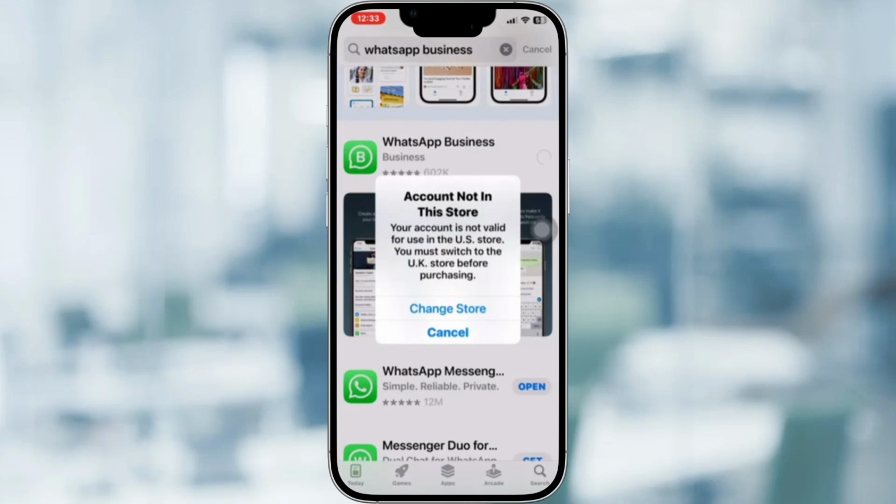In today's video, I'm going to teach you how to fix the "account not in this store" error on iPhone App Store. If you're seeing the message that your account isn't in this store when trying to download or install an app, don't worry. This usually happens when the App Store has cached the wrong region for your Apple ID or your session needs a simple refresh. The fix is quick, safe, and won't affect your purchases or subscriptions. I'll walk you through it step by step.